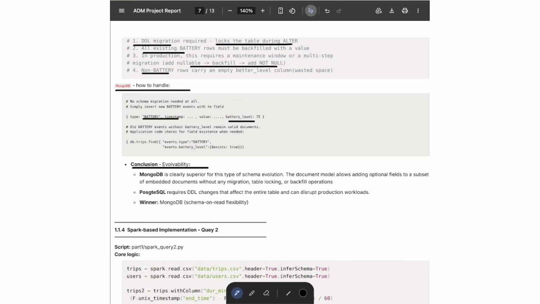Mongo is, as we see, clearly superior for this type of schema evolution, because the document model allows adding optional fields to a subset of the embedded documents without any migration, and table locking or backfill operations, of course. And in PostgreSQL, the main problem is that it requires DDL changes that affect the entire table and can disturb production workloads, of course. So the winner for that query is MongoDB, because it is a schema-on-read flexible database management system.